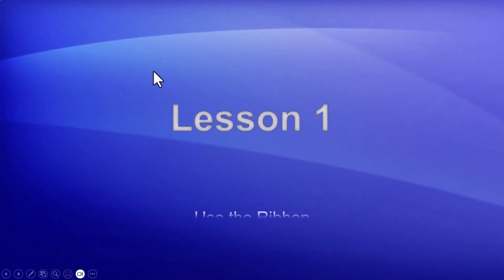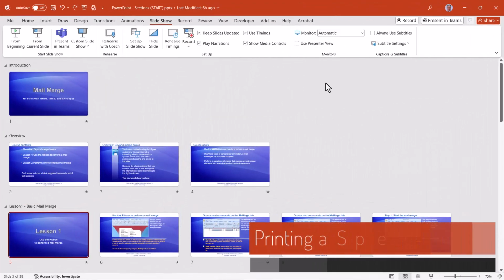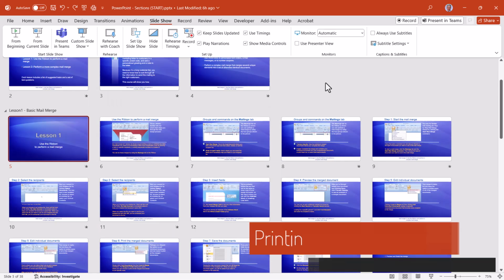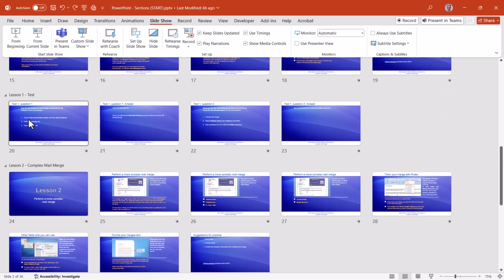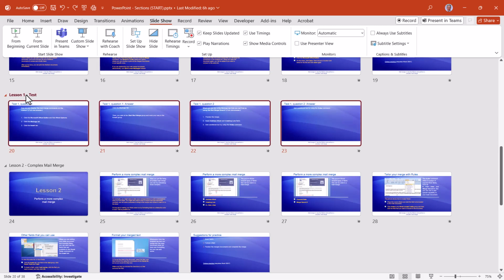So I'll just go to Lesson 1, Basic Mail Merge, and then click on the first slide in that section. Our final benefit of sections is when we want to print just the slides from a specific section. So as I said in my intro, if I just wanted to print the slides for the Lesson 1 test, that has been built into a section.